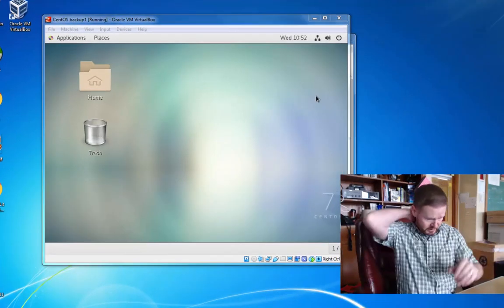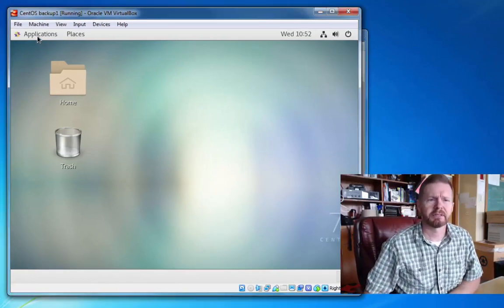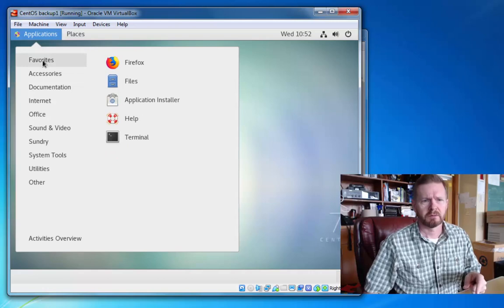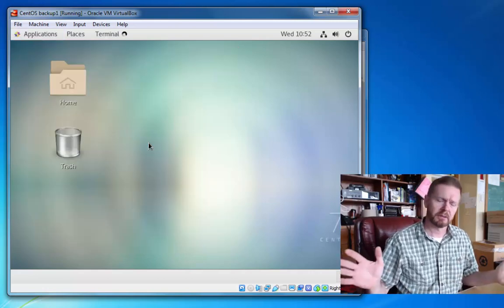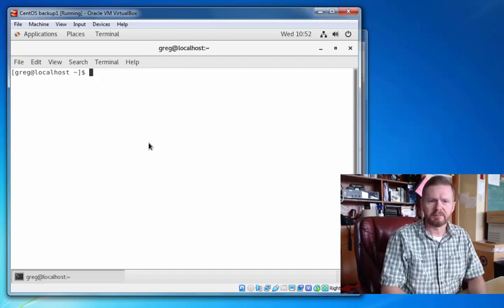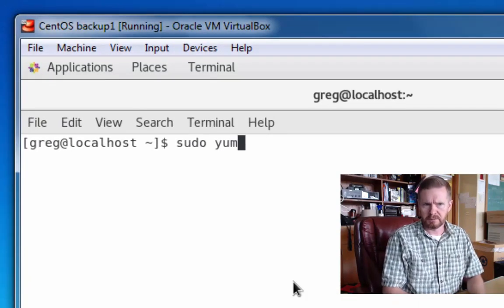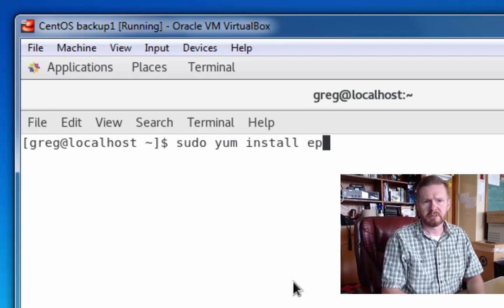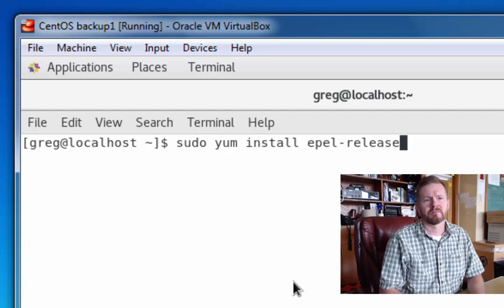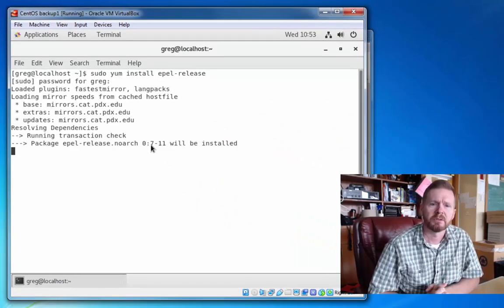In the last video we did the updates. In this video I want to show you how to do a couple other things. I don't know why I closed the terminal. We need the terminal, so open it up again and let's type sudo yum install epel-release, and it should ask us for our password.